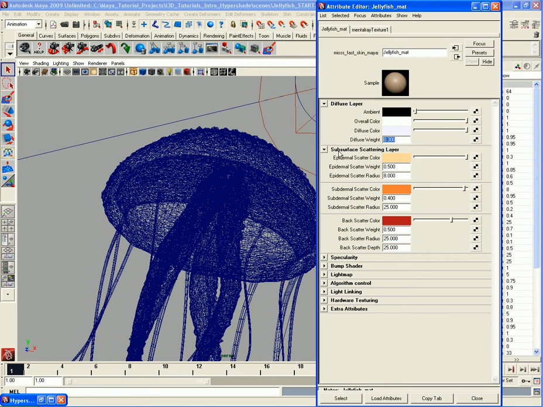Alright, so down here we have the subsurface scattering layers, and we have a whole bunch of parameters. Basically, we have a section here for the epidermal layer of skin, and the subdermal layer of skin, which is the layers of skin that go underneath the epidermal layer. And then we have the backscatter, and the backscatter is the part of the skin at the back where the light's going to exit through. Okay, so we have all these different parameters.